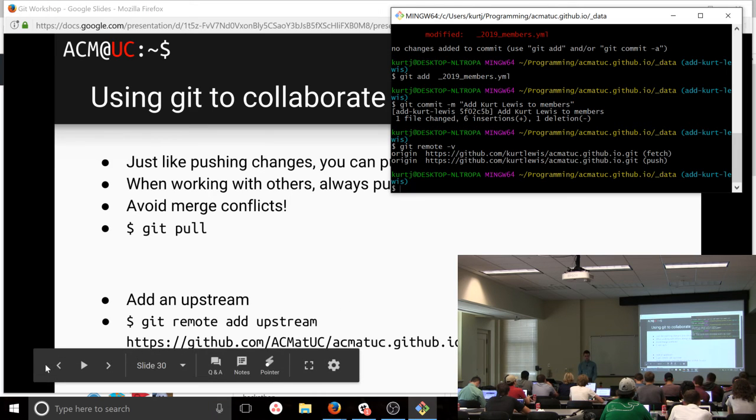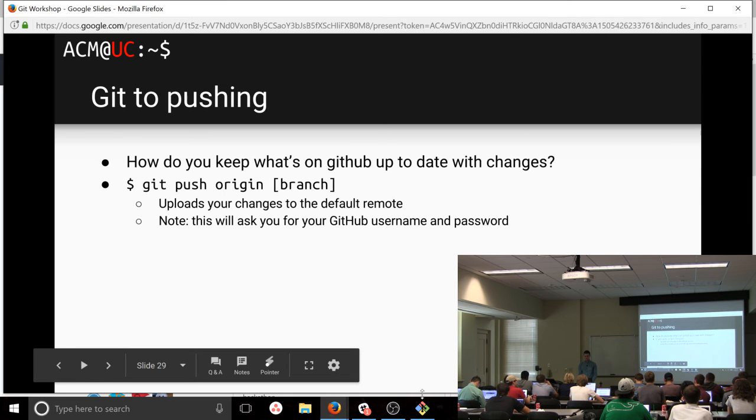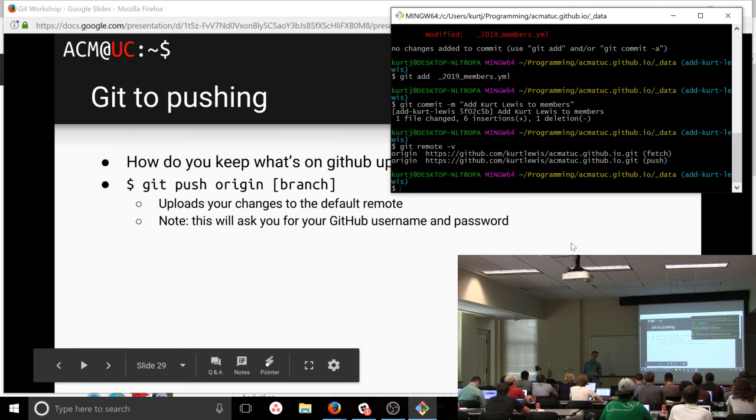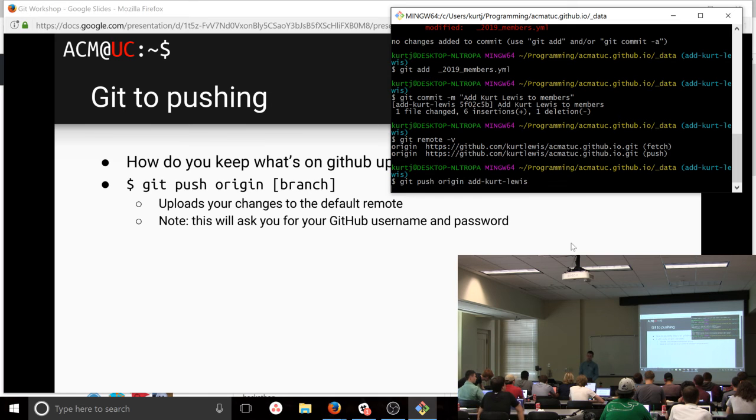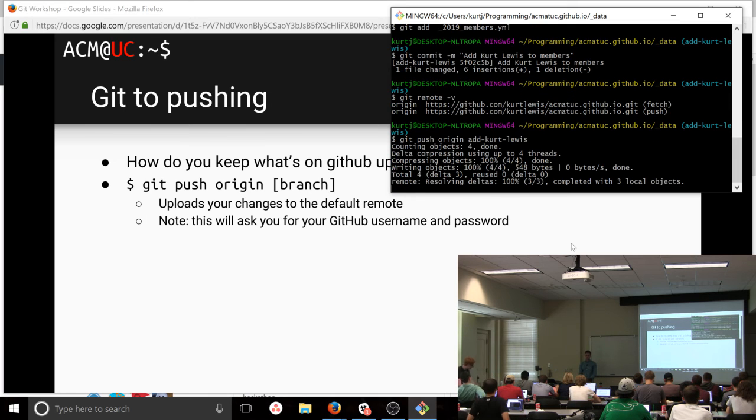But what we're going to do now is actually push what you've done. So git push is going to take all the changes we just made and push them onto our origin, which you can see there is our link to our GitHub. So if I do a git push origin, and then whatever you've named your branch. I have named mine add Kurt Lewis. You'll see here that it is going to push everything up.